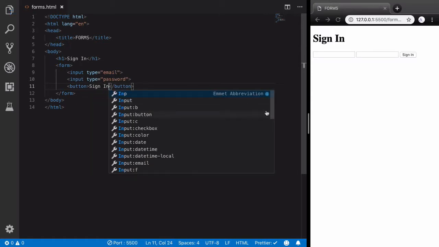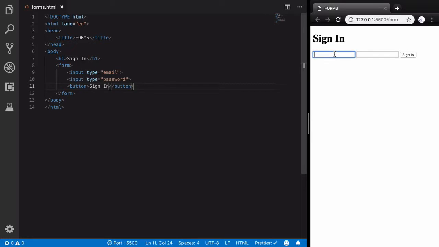So if I save this, you can see we have something like this. So I can begin to sign in. I'll put me@gmail.com and I can put my password 12345 and I can click on sign in. Now let me show you something, or let me skip that for later.